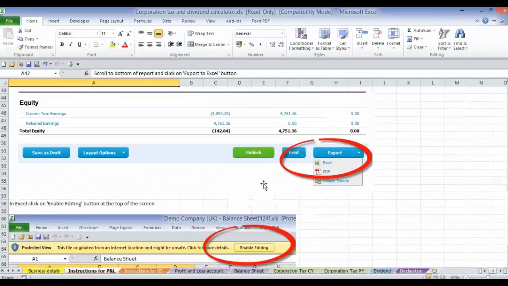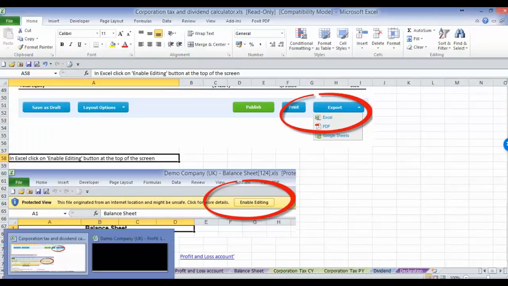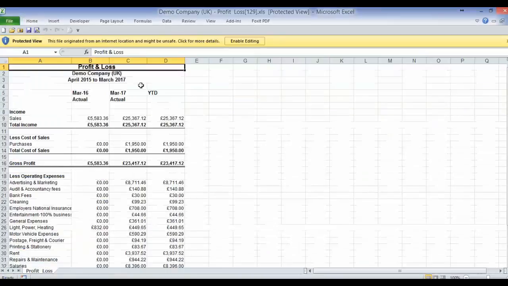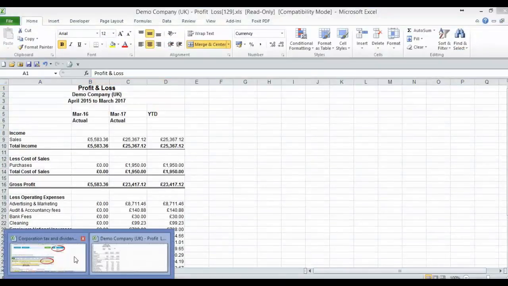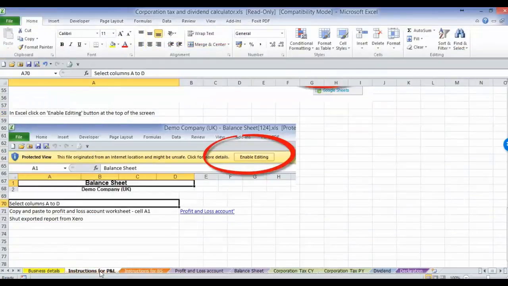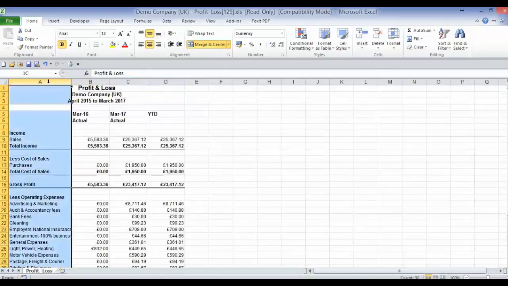Back to our instructions, it tells me that in Excel, click on the Enable Editing once it's downloaded. So go back to the report that's downloaded, click on Enable Editing. And then going forward, it says select columns A to D. You need to make sure you just have A to D selected.